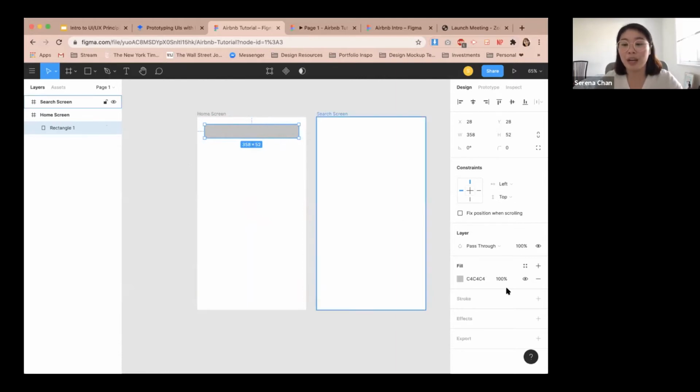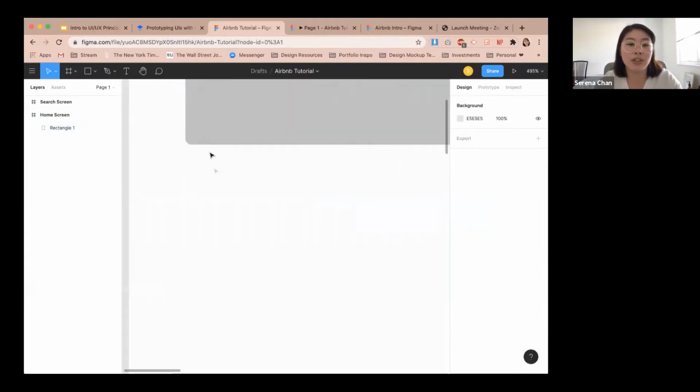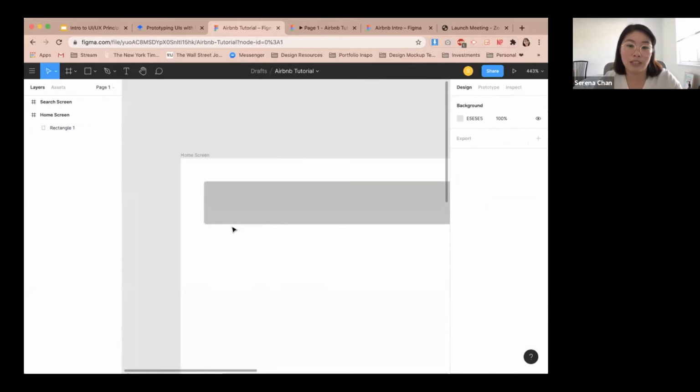And so I'm going to change the corners into a bit more rounded to match what the search bar looks like for Airbnb. And so I'm going to go to this rounded corner over here and type in 3. And so now if you zoom in, you can see that the corners have been a little more rounded out.